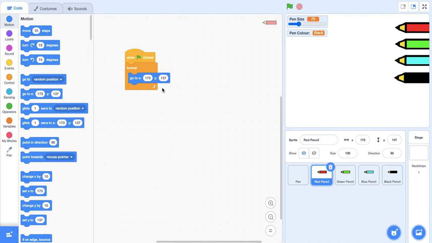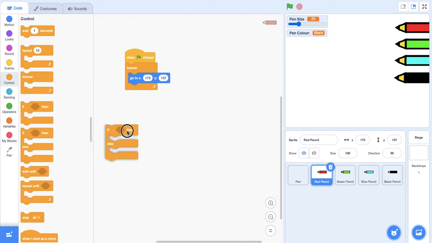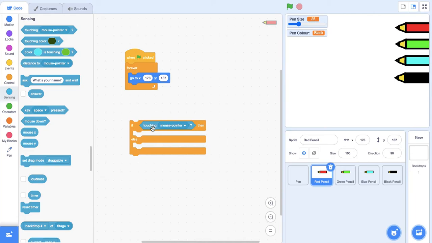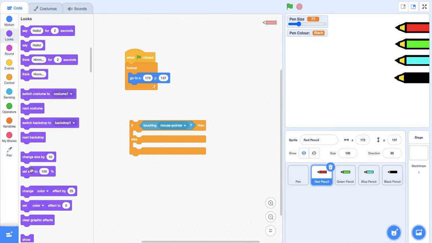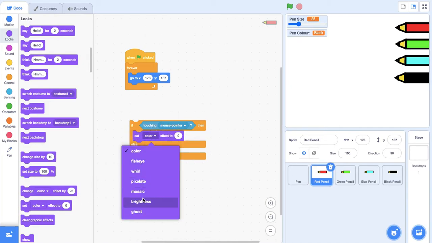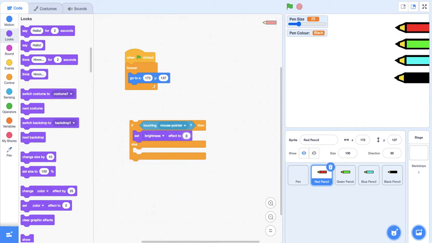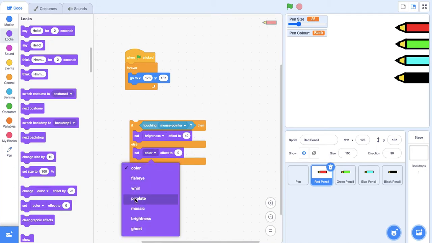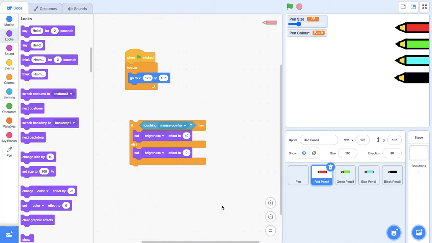Okay, so now I'm going to grab an if-else statement. We're not going to put it inside the forever loop as yet, so the code becomes easier. So if touching mouse pointer, what this means is if the mouse pointer is hovering over the pencil, we want to go to looks, and set the brightness effect to, I'd say, about 40 to 45. So any number in between 40 to 45. If anything else, I want the brightness effect to be 0. So what that means is there will be no effect on the brightness. It will stay the same.